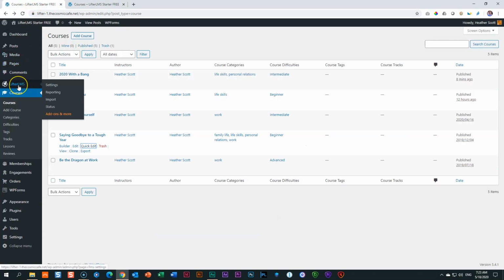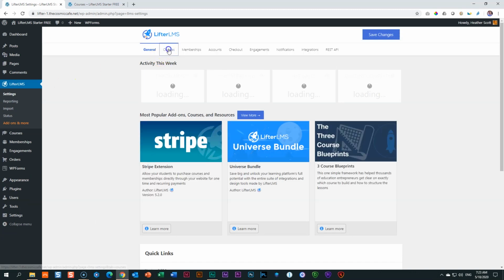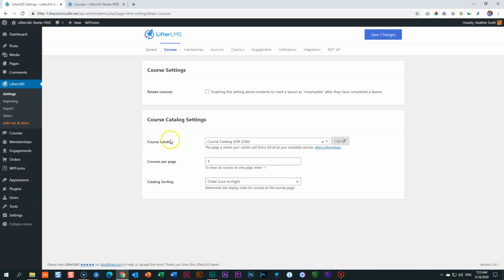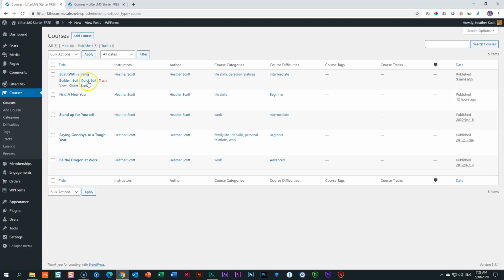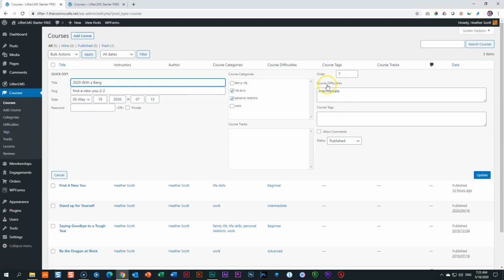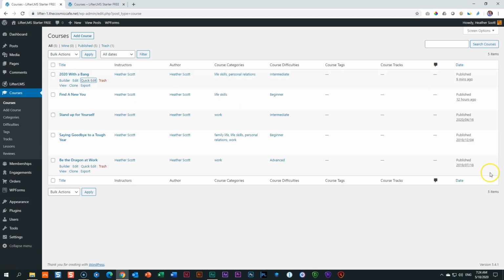And this is all done by going to LifterLMS, Settings, Courses, and we set the catalog sorting to order low to high. If you prefer most recent, do that, but order low to high gives you far more control. To set the orders, we went to Courses, displayed all the courses, and then we selected Quick Edit, and we set the order here. You update it after you've done it here.